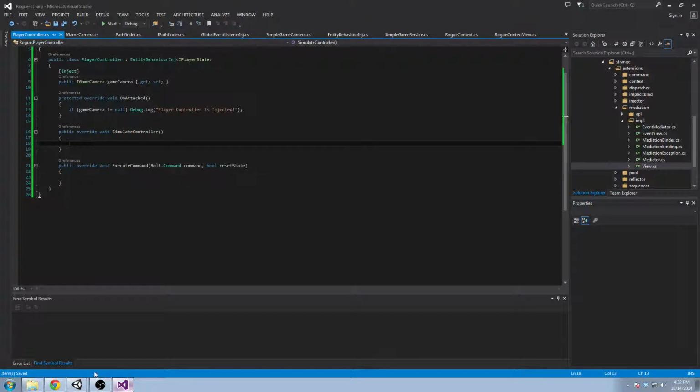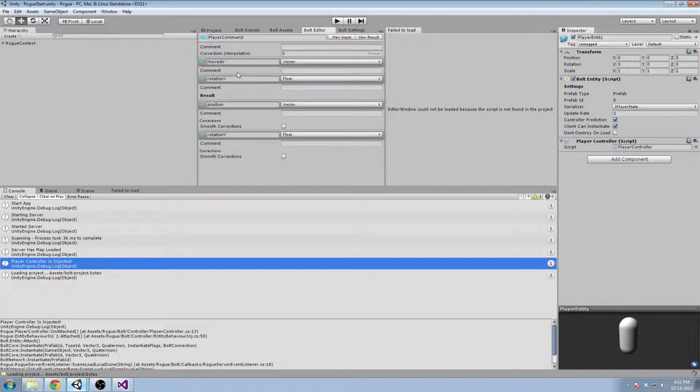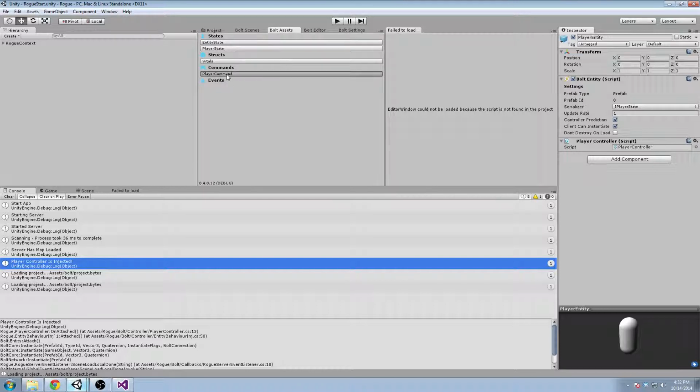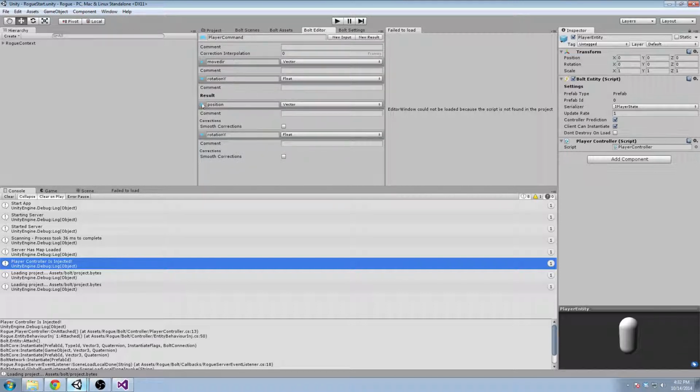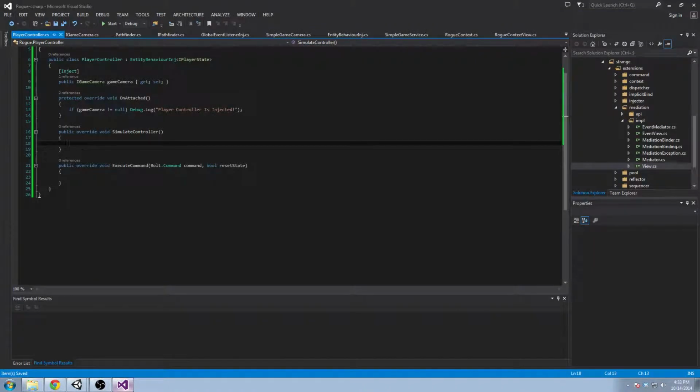So we saw much earlier that we created our command asset, and it might have been a little confusing, my rambling about it. Okay, all of our stuff disappeared. But the gist of it was that we had input and we had result. And simulate controller is the function that creates the input, and execute command is the part that creates a result. And we're going to go through this and see exactly how it's done.